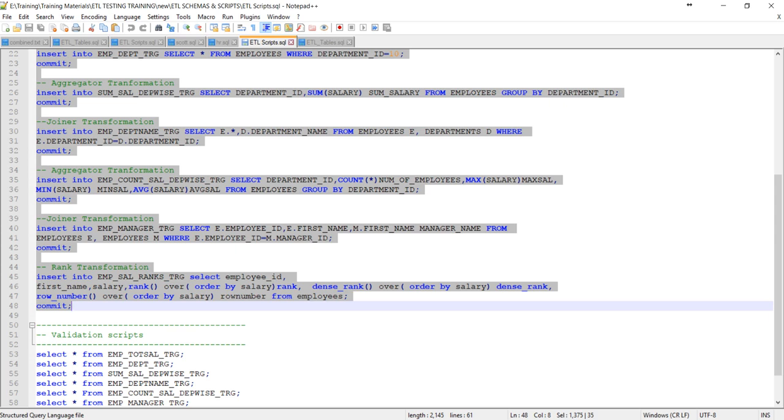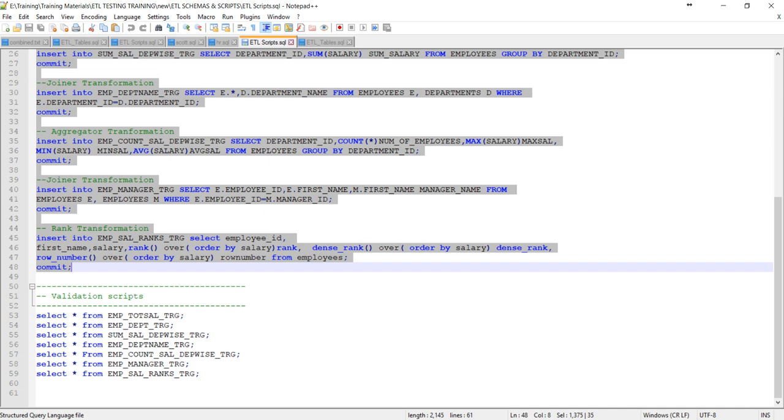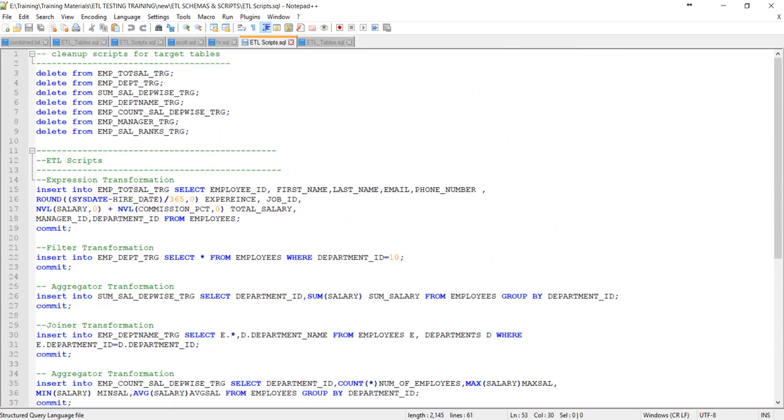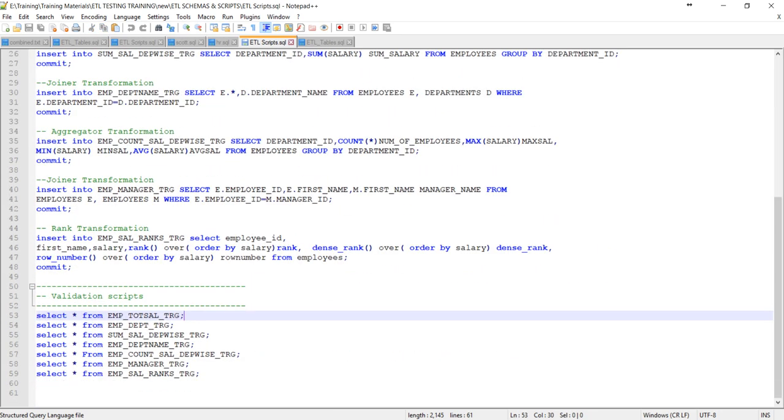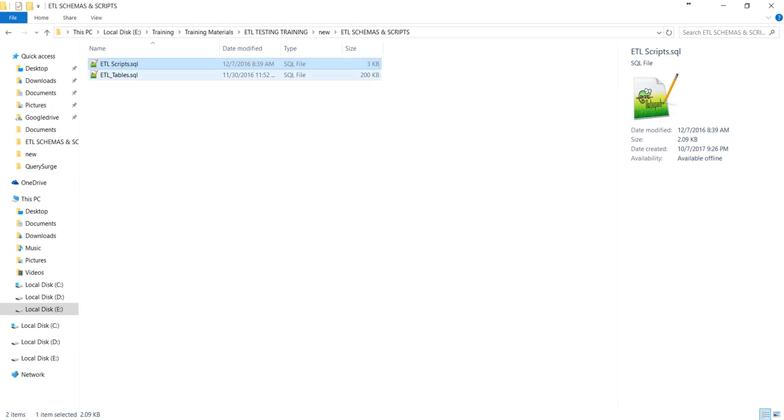Fine. So I'll provide you these two files, ETL scripts and the ETL tables. First of all, you need to create all the source and target tables, and then populate the data by using the ETL scripts. And then do some documentation work. So create the test cases for source schema validation and the test cases for target schema validation for all the tables, and then create the test cases for mappings.